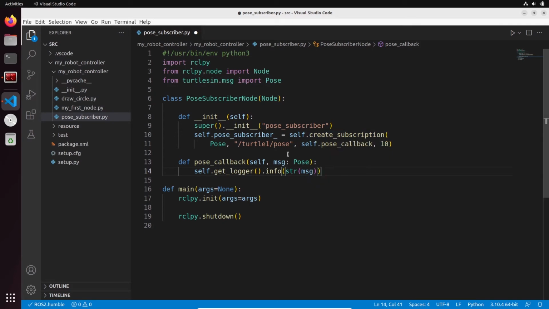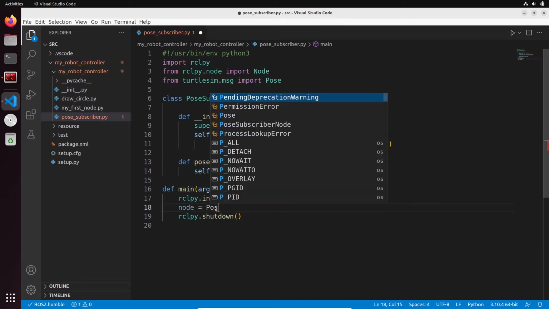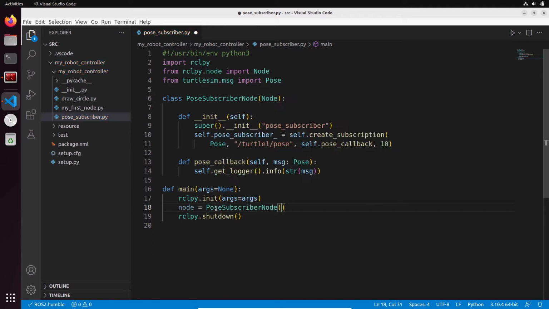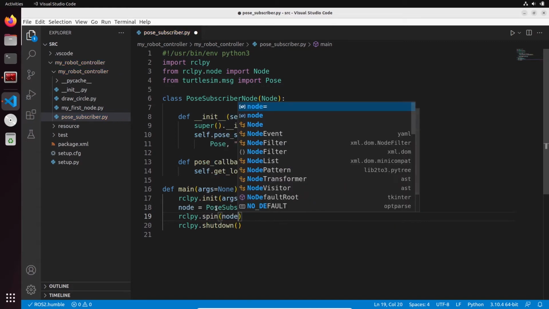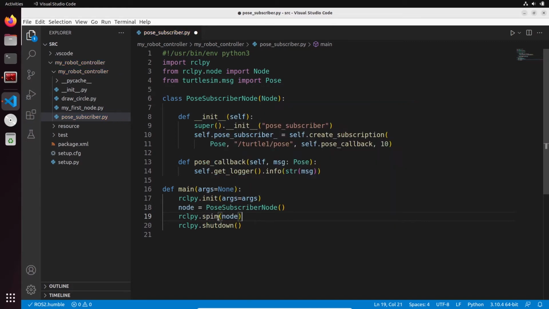Now, in order to make this work, I will need to create the node here. So node is equal to PoseSubscriberNode and do rclpy.spin(node). That's very important because if you don't make the node spin, well, you're just going to create a subscriber, but then that's it. The node is going to be killed, and rclpy.shutdown. With the spin, the node is going to be kept alive, and whenever you receive a message on that topic, this callback will be called thanks to the spinning functionality. Okay? So let's save this and let's try it.